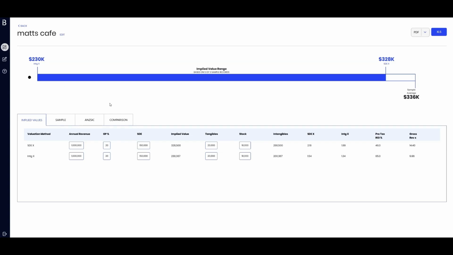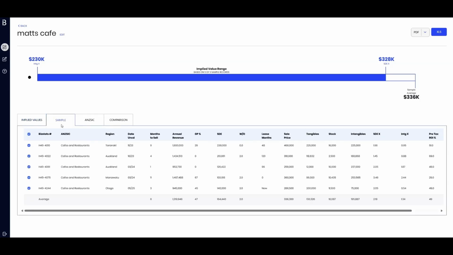So the core information that we have available are these 4 tables. We have implied values, sample, ANZSIC, and comparison. So the sample is the 5 records that we chose in building our report. Now, again, even if we've added them to our report, we can still remove them after the fact by unclicking them here. So if we add them to our report and then we decide, actually, it's not really relevant, then we can come back and we can take that out. It might be that we want to show our clients that result and have a justification for why it wasn't relevant to their business. So that's something that you can do.